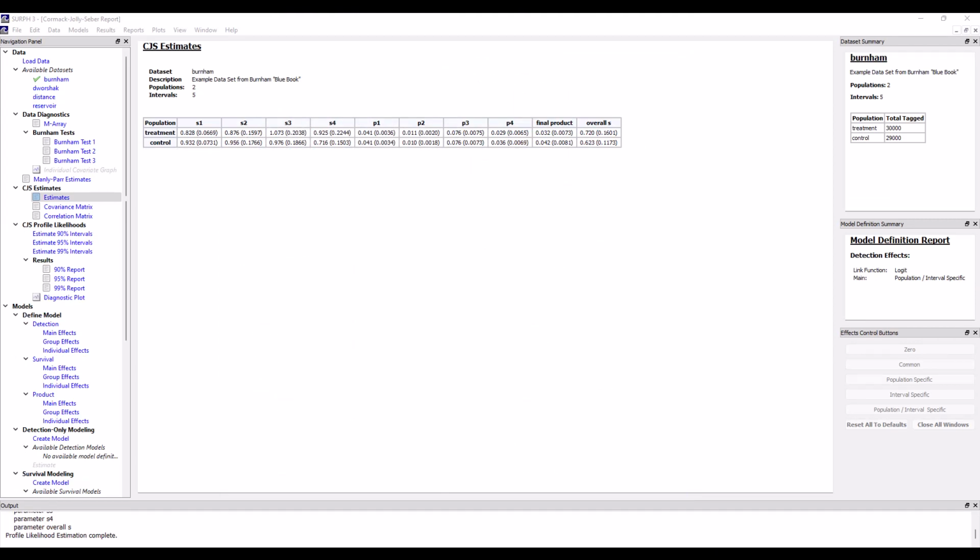The CJS estimates provide point estimates for the survival-related parameters. From the standard errors provided, one can construct a confidence interval based on normal probability theory. In contrast, confidence intervals based on the profile likelihoods provide a non-parametric alternative. In most instances, there will be close agreement between the 2 methods.